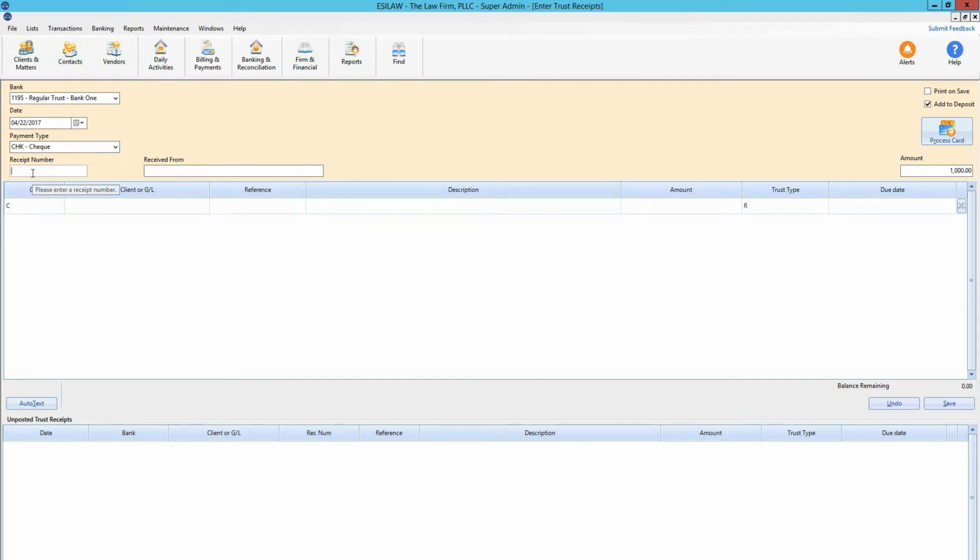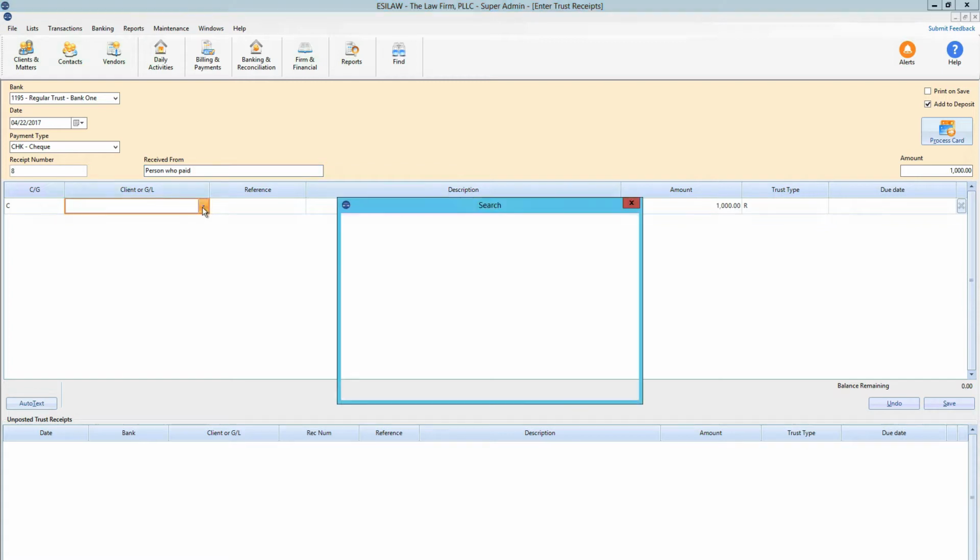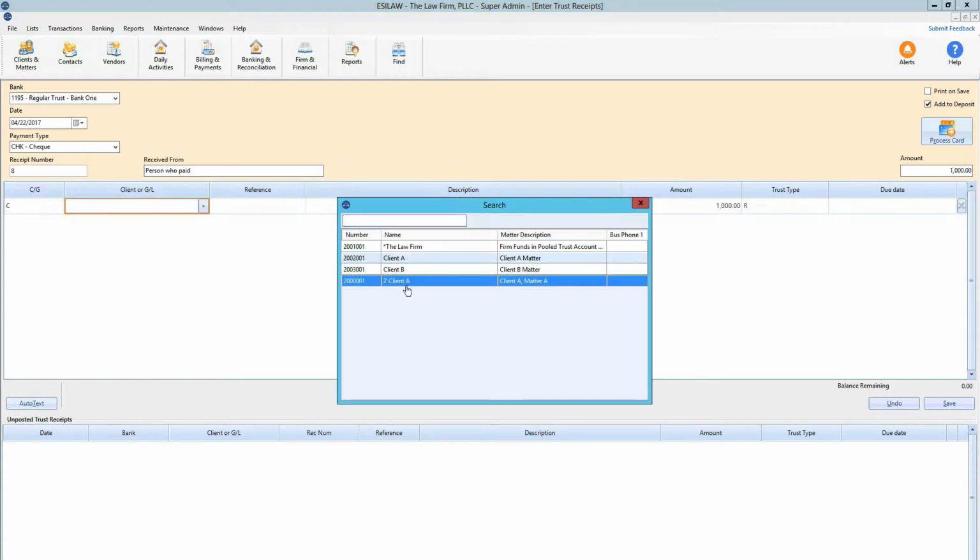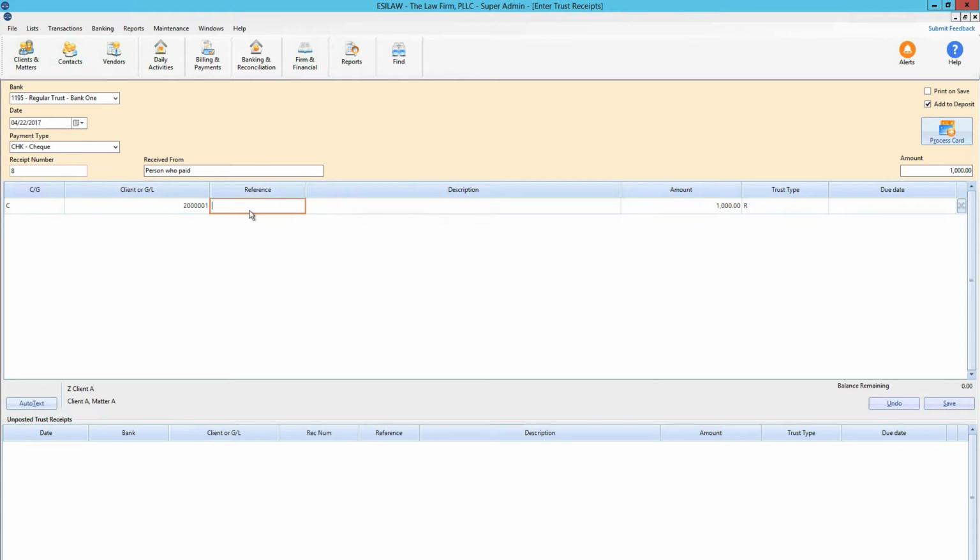So let's just do the receipt number. We've received this from the person who paid us. Quick, add these to my test client. This would be the check number, description, and here we go. So we're going to say save.